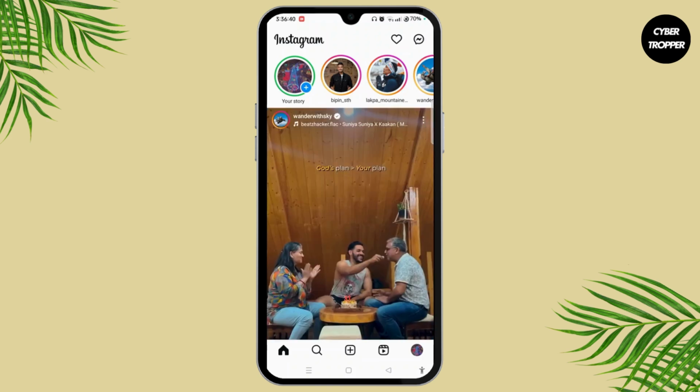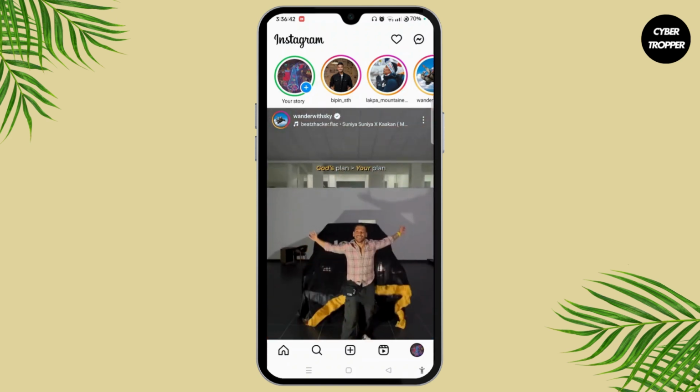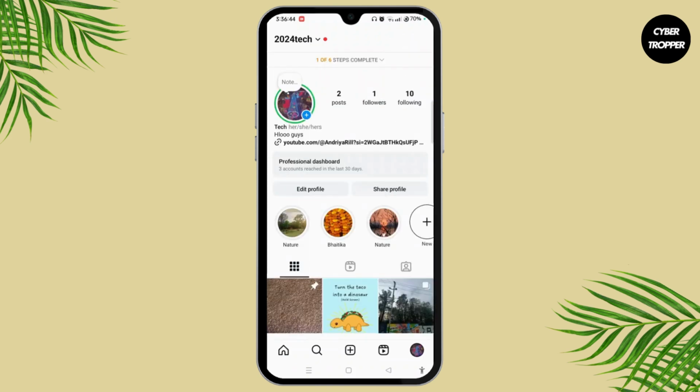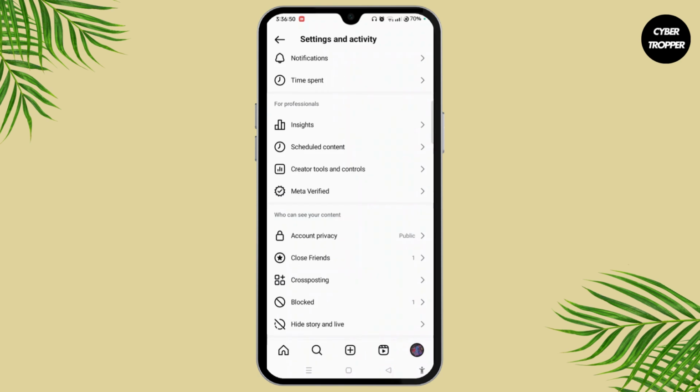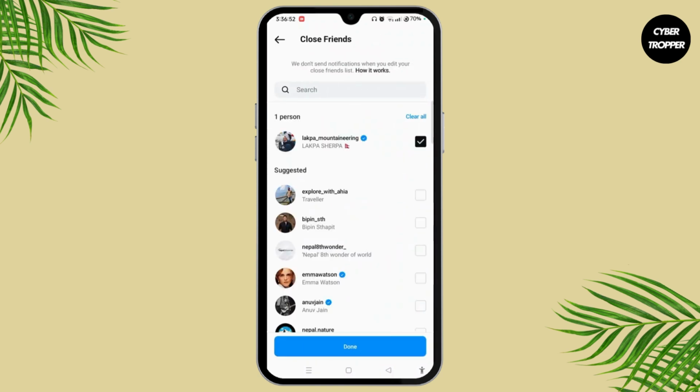Now tap Profile at bottom right corner of the screen. Select the three-line icon at the top right corner of the screen. On the Settings and Activity page, scroll and open Close Friends. Select any particular user whom you want to show your Instagram story and tap Done.